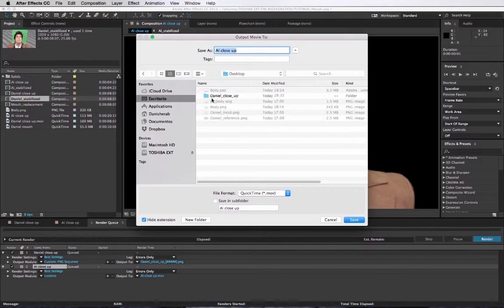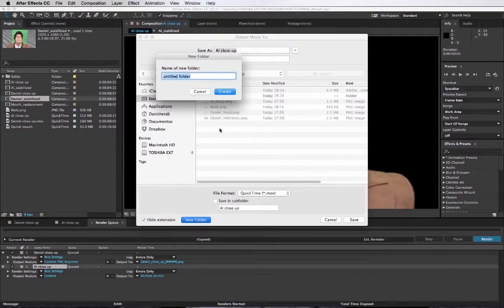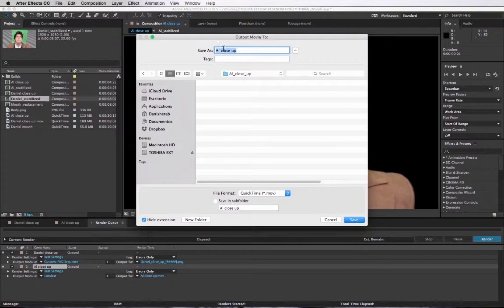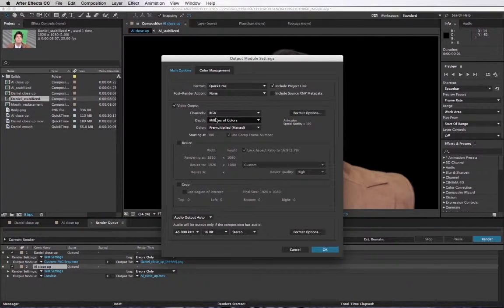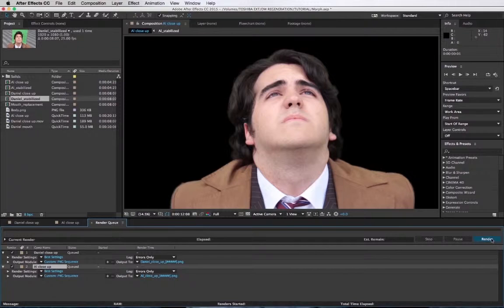I'm going to add it to the desktop, create a folder. I'll close up, click OK, create underscores here. Click save, and I'm going to render it also as a PNG sequence with the alpha. Click OK and render.